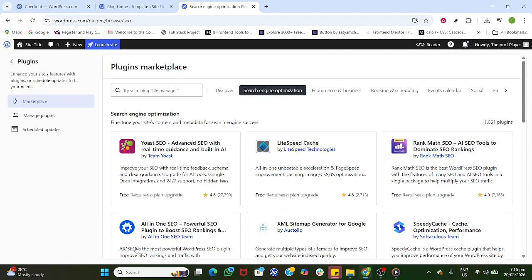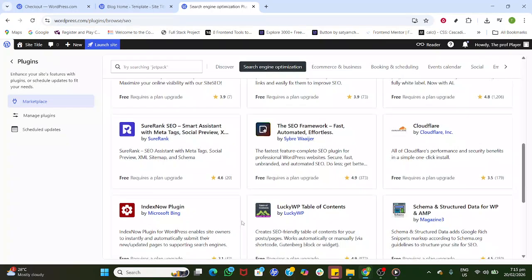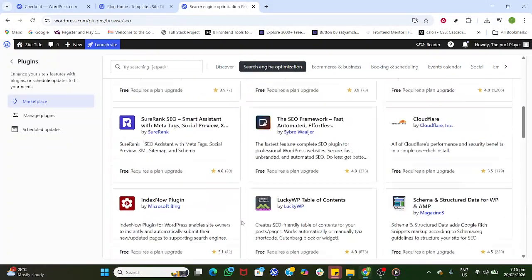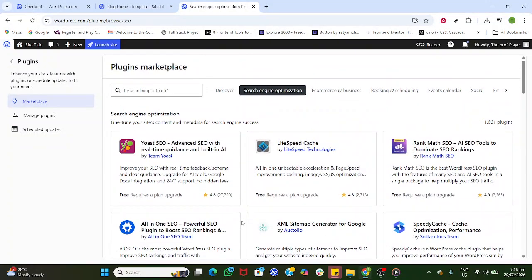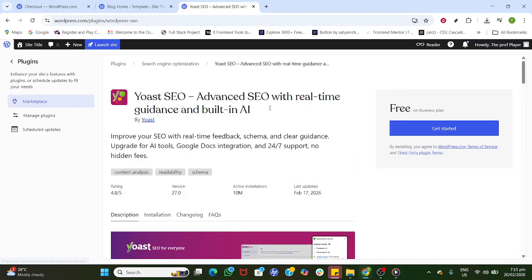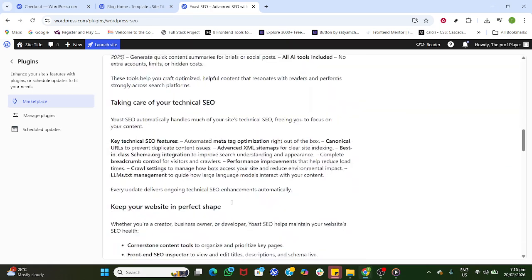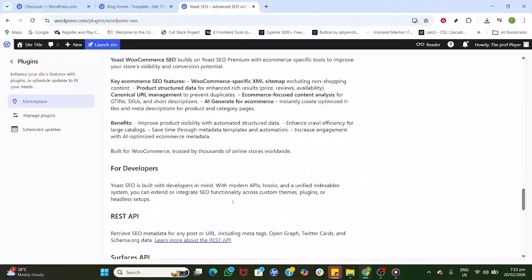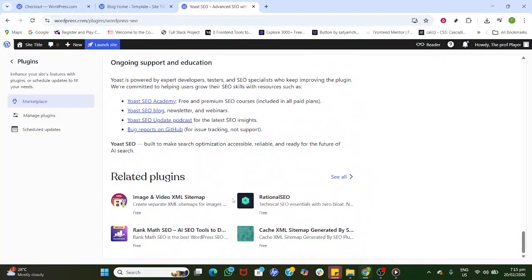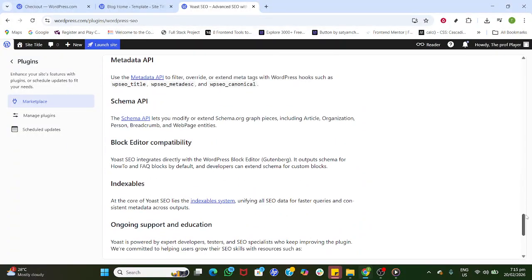Jump into booking and scheduling if you run appointments, then check Events Calendar to find tools for listings and RSVPs. If you want to compare options again, move back to e-commerce and business, and then return to search engine optimization to refine your shortlist. Browsing like this gives you a clearer picture of what each category offers before you commit.